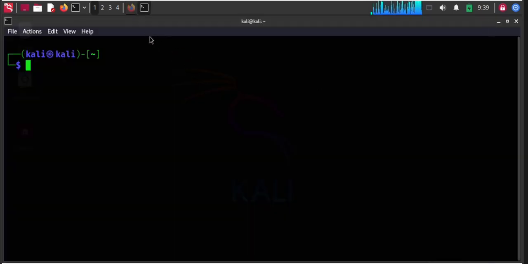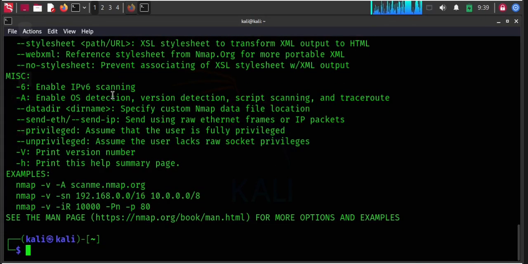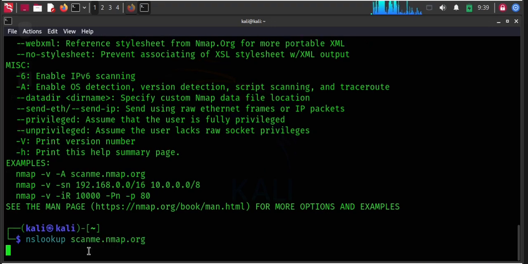Now if you want to save anything, a particular command, a particular result, so for that you need to give a command here. First we will use the scanme.nmap.org domain basically to see if it works or not.